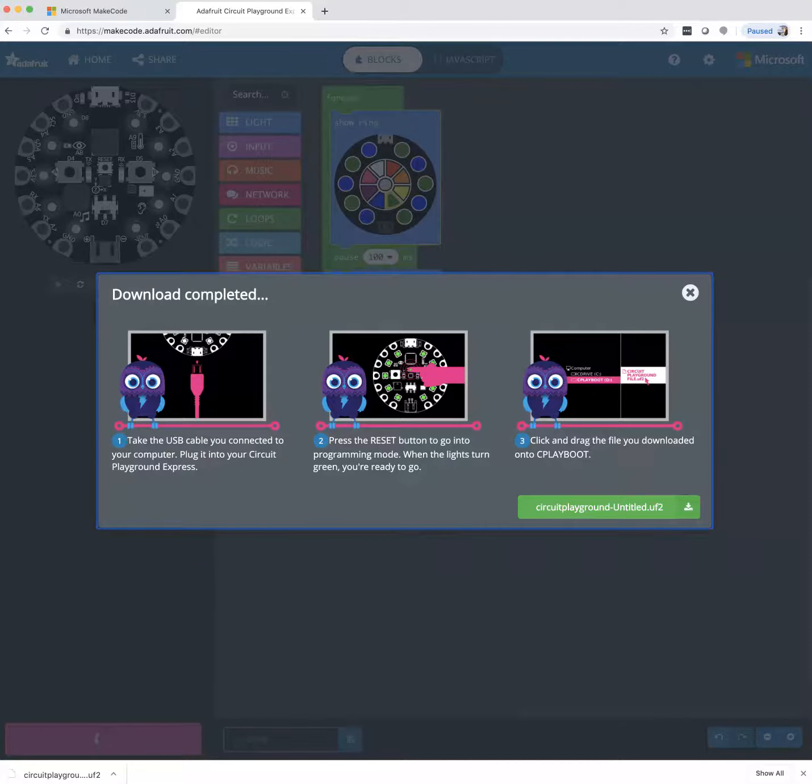And then when the Circuit Playground Express pops up on my desktop, which is not going to happen because I don't have a Circuit Playground Express plugged in, you're going to drag the code over onto your Circuit Playground Express. And that is how you get the code going.